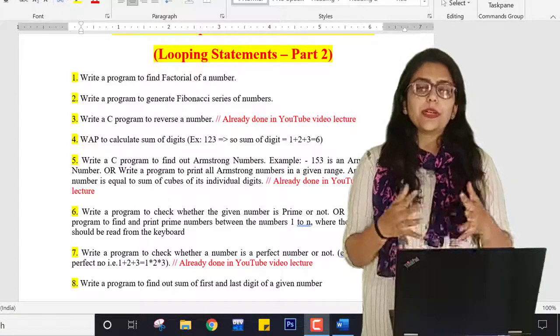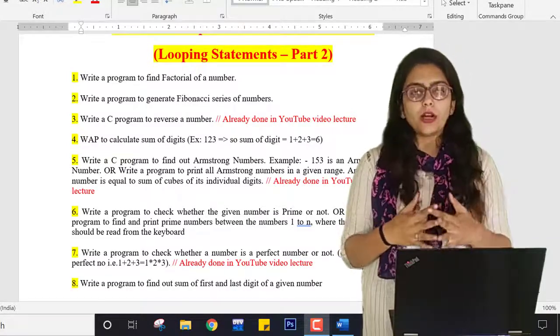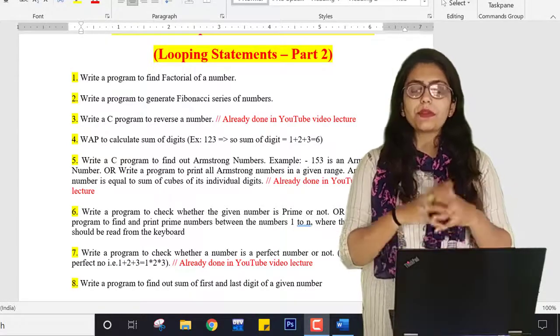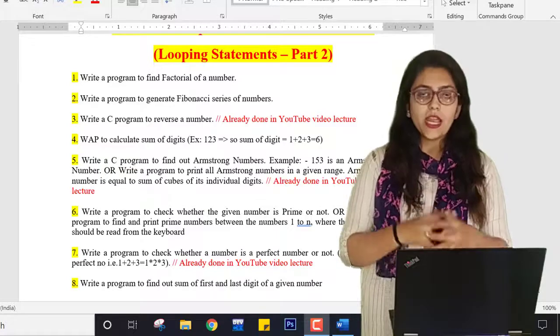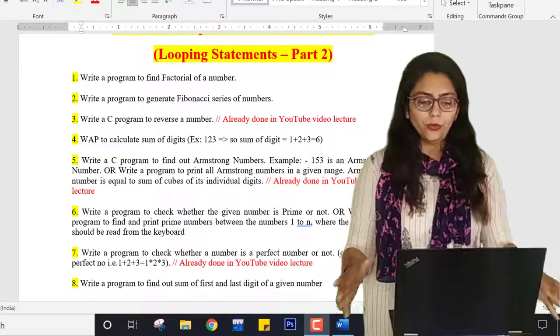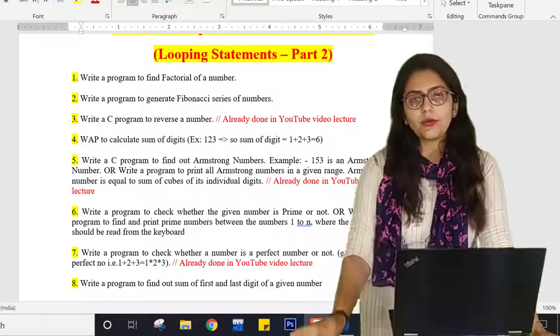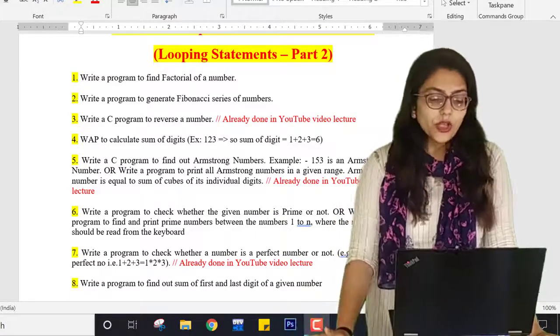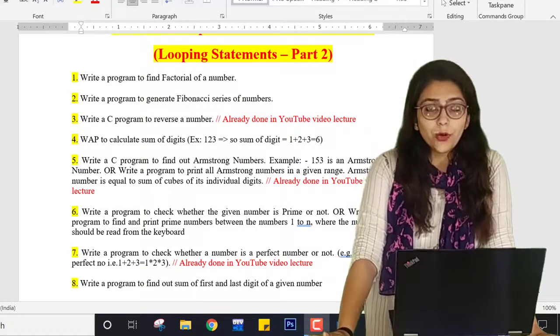So in previous videos of part 1 and part 2 of this chapter's practicals, we have performed some basic level programs of loops in which I have used for loop and while loop. Now these programs are basically some intermediate to advanced level programs. So this is the practical list that we are going to perform.